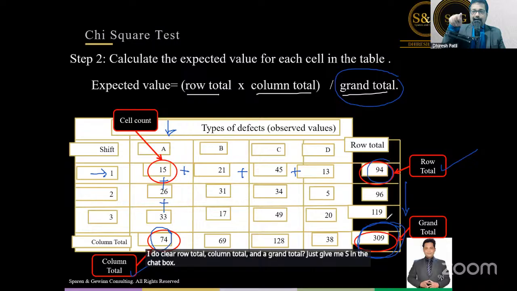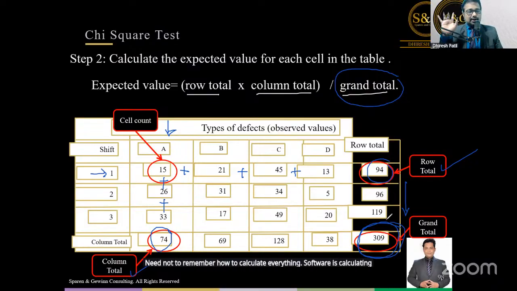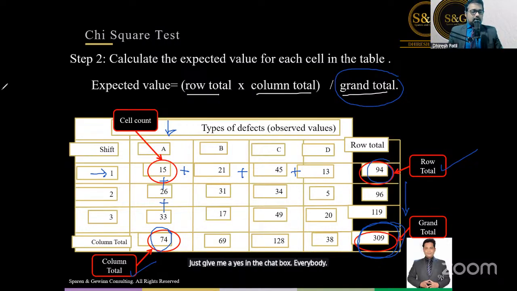Very simple. And this is also available in your black belt curriculum example. I'm just giving you this explanation just so you understand it once. You need not remember how to calculate everything. Software is calculating for us. यहाँ तक clear है? Row total, column total, and the grand total. Just once we'll understand this. Just give me yes in the chat box. Everybody. Anybody who has not understood, please let me know.